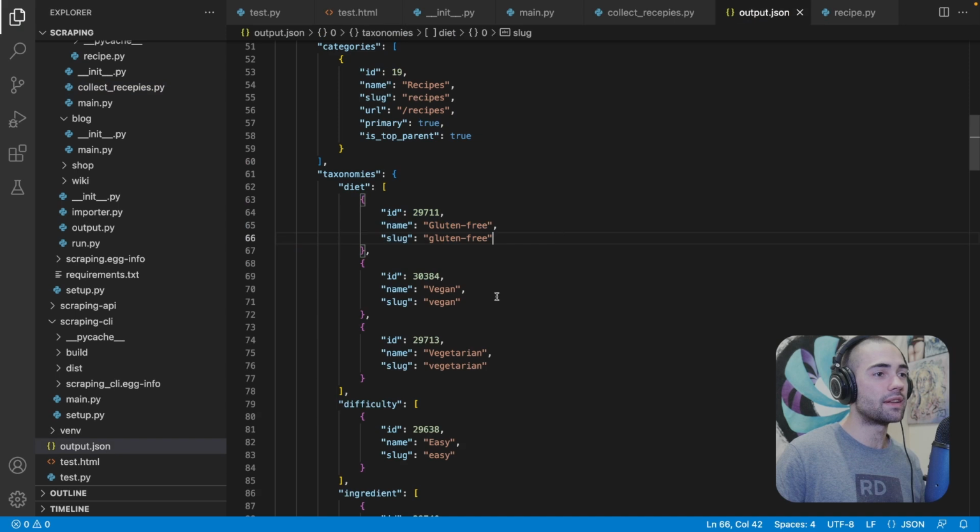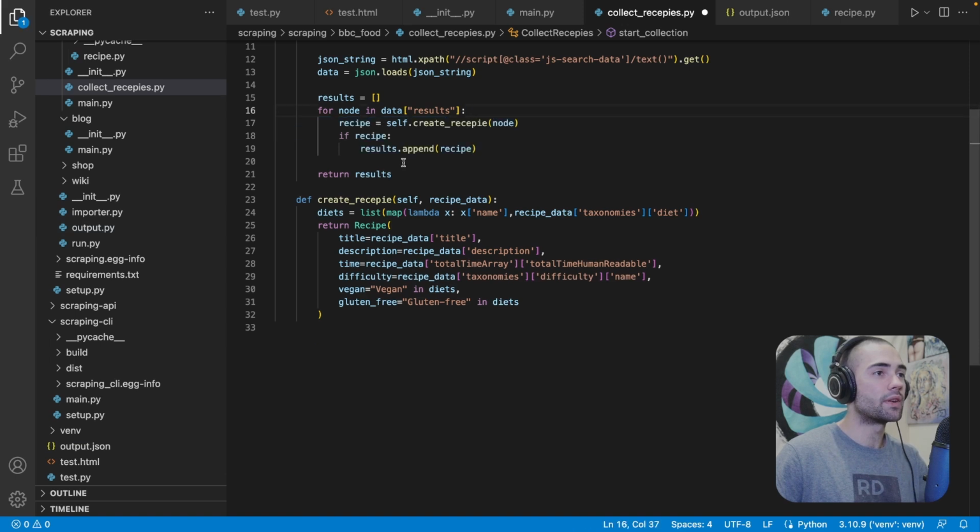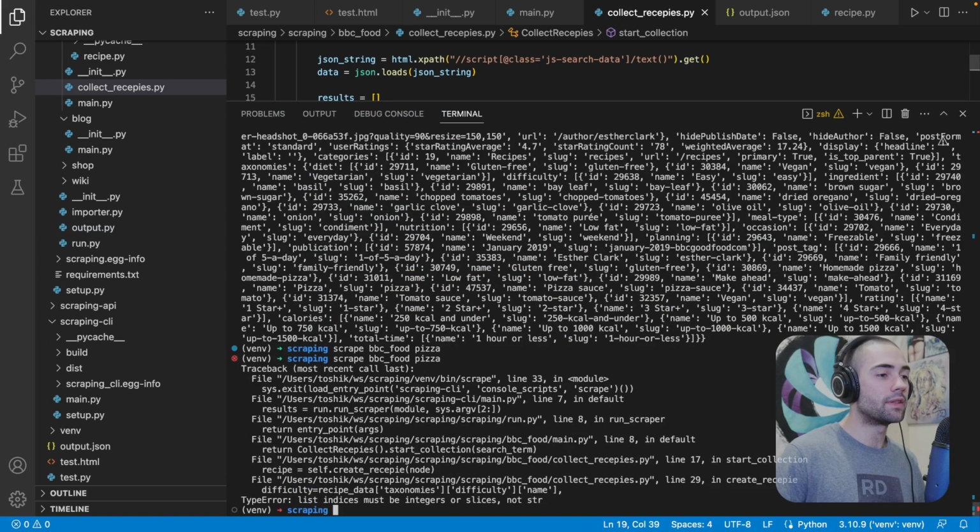So let's take a look at the output. Vegan should be found, vegetarian could be found, although I'm not looking for vegetarian. Let's just make sure that I spell gluten-free. That looks like a hell of a thing to spell. There we have it. Let's remove this code over here. Open up the terminal, rerun the application.